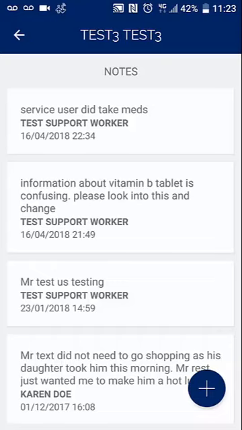However, it's very important that you fill out the paper version of your communication sheet, because that's the way that other professionals will be able to see that you have attended and what you've done. So using this note system doesn't mean that you wouldn't use the communication sheets at the service user's house.